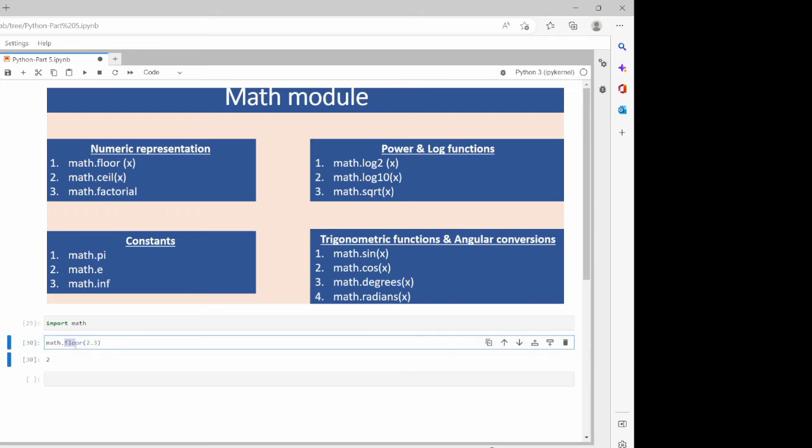So there's another function called ceil. The ceil will also round off the value, but this time it's going to round off to the integer which is more than or equal to 2.3. So I'm getting 3 in this case. So this is the second function that you can use. You can also save this particular value in a variable, and then you can modify it.